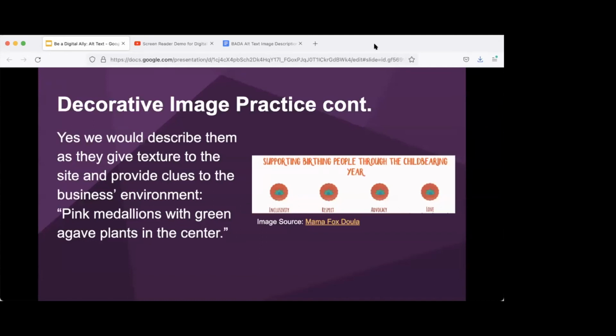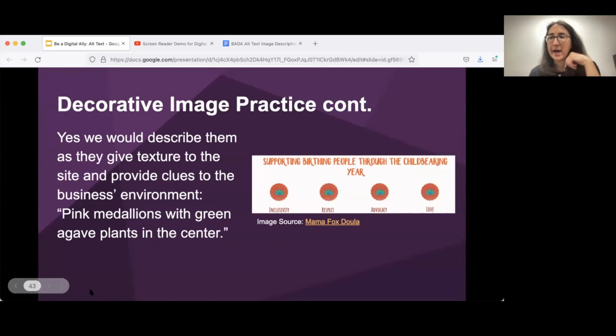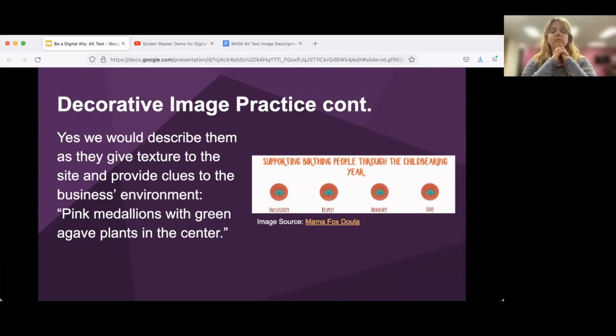So that's why we did include pink medallions with green agave plants in the center as the alt text for each of those images. Now, I do want to add, if this was your site and you elected not to describe these decorative images, it wouldn't be bad or wrong. You would still be giving the same information about your services and the text on the site. This truly is personal choice.